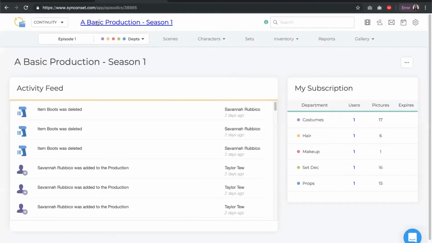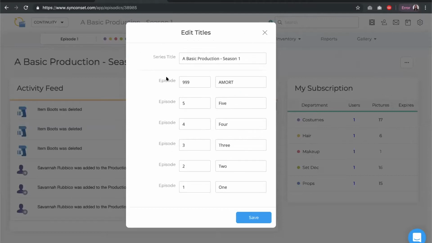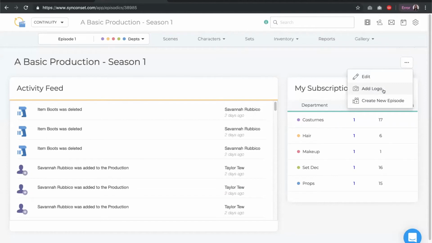Clicking on your production title will take you to your production homepage. On the left, you'll see the activity feed. This is where you can keep track of who's doing what throughout your production. And then on the right, we have just some general subscription details. In the top right-hand corner, we have the horizontal ellipsis. If you click on that, you can edit your titles. You can edit your production title here. And if you're in an episodic, you can edit your episode numbers and your episode titles as well. From here, you can also add a logo and you can create a new episode as well.